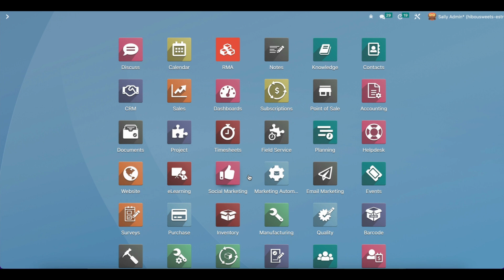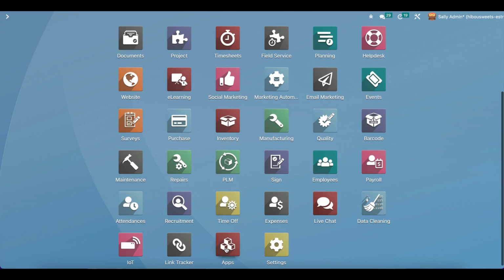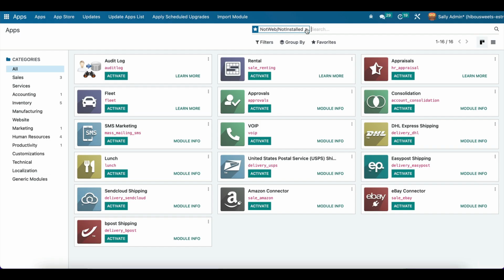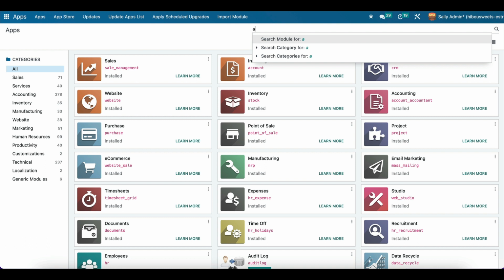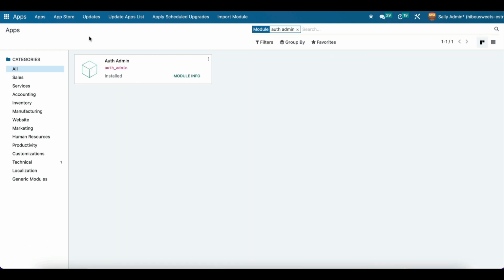Hello everyone, and welcome to this tutorial on how Auth admin from the Hibou exclusive Hibou Suite modules can help your company. To get started, we're going to go to the Apps application. First thing we're going to do is remove this filter, and we're going to search for Auth admin. As you can see, this module is already installed, that's why we do not have the activate button, but in your case you just have to press this button right here.